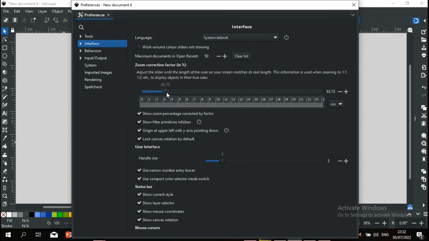I'm just going to keep it at 100. So you can actually manipulate it here. I'm just going to keep it at 100 centimeters, one step to be 100 centimeters. So here you can actually manipulate the handle size, everything.